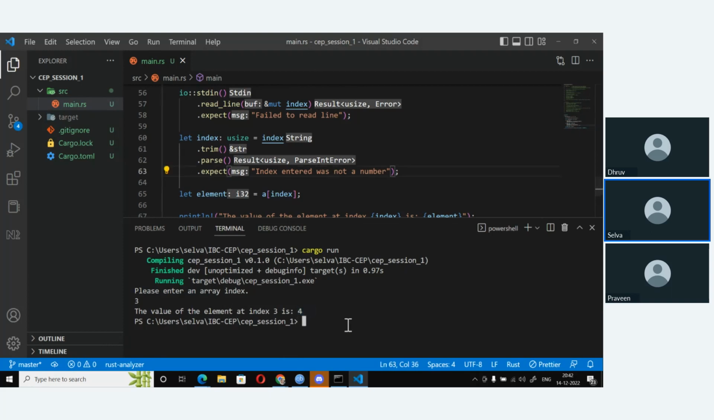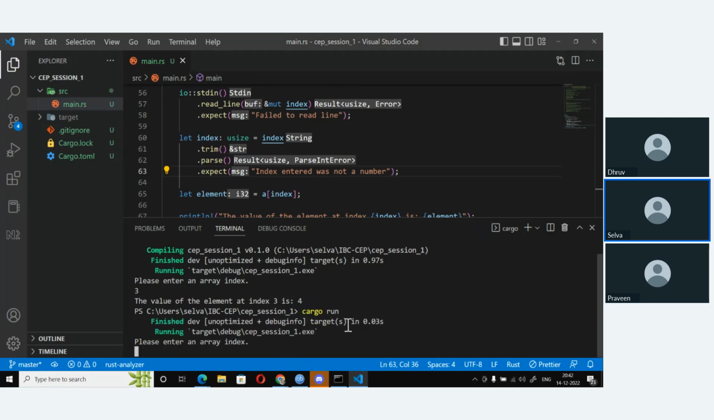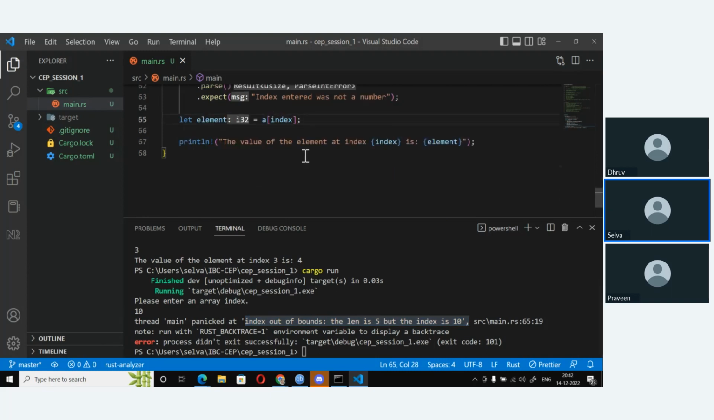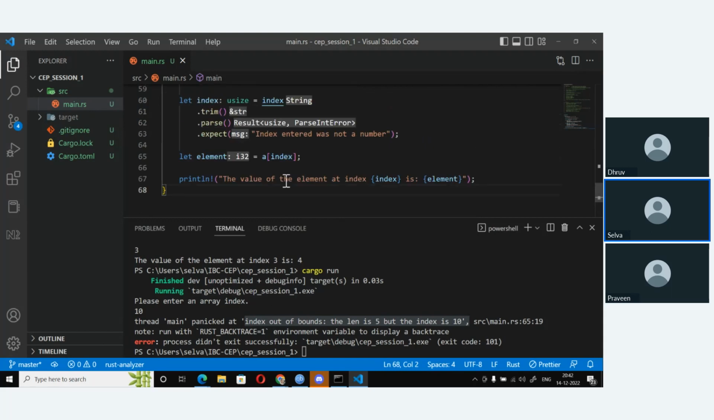Now if I run this again and I give something like 10, see what happens. Please enter the index. Thread main panicked at index out of bounds. The length is 5, but the index is 10. So if you try to access any index out of bounds, you are going to get errors. This is the standard behavior of arrays.